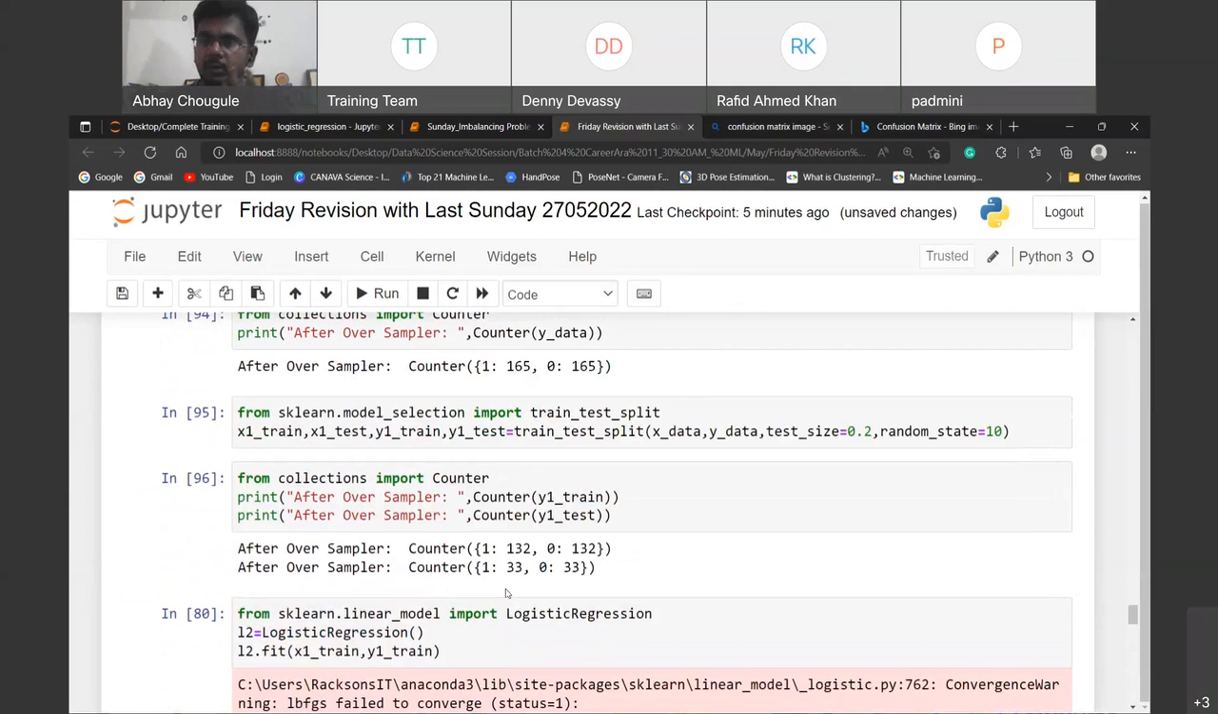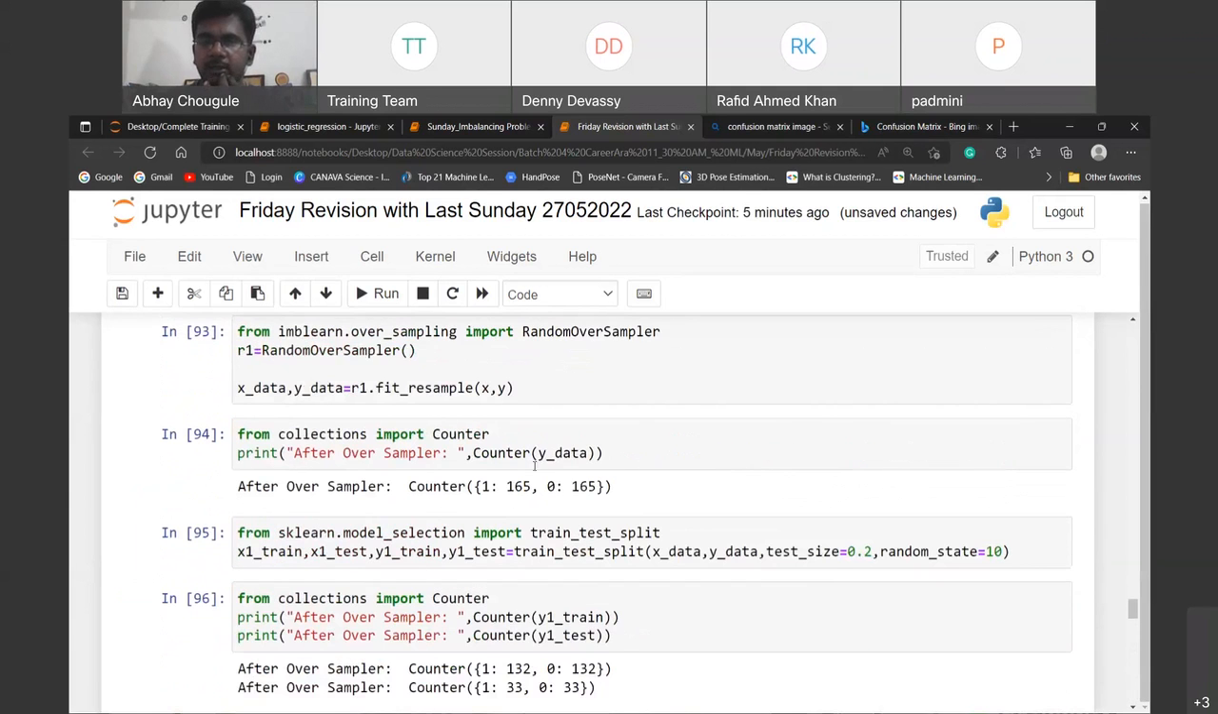In oversampling, what is the major work? Here we can do the balancing, no? So we got 165, 165 here. But the point is, just think about it. You are passing a random state of 10, and a test size of 0.2. So what is the possibility that your data will be divided equally into X train, X test, Y train, Y test? If I change the random state or the test size, the maximum possibility is that the data goes into imbalance.